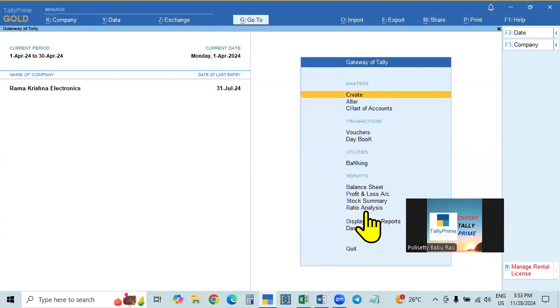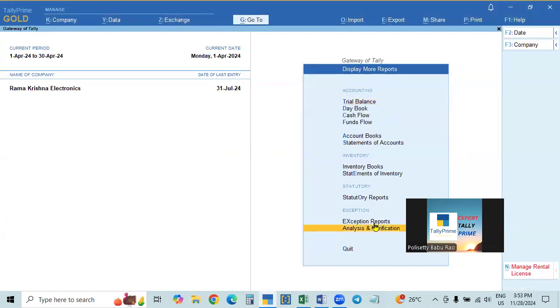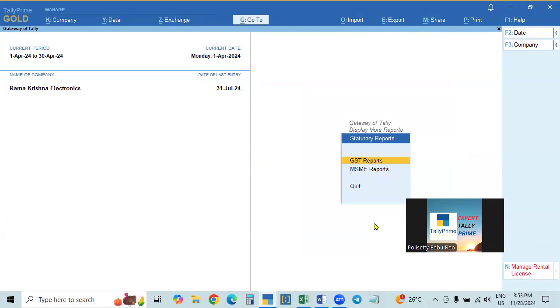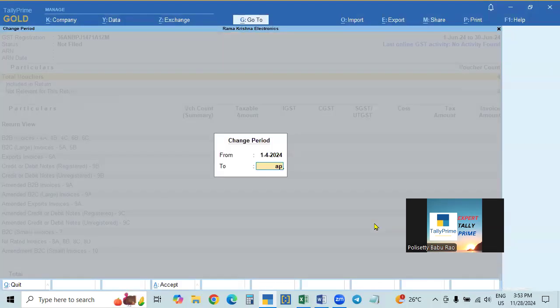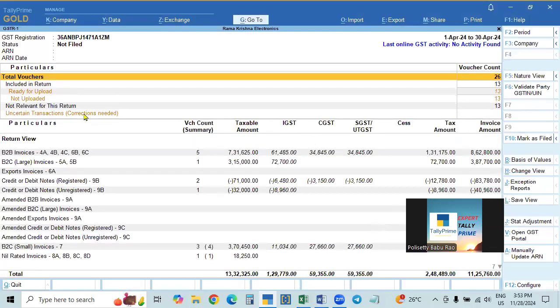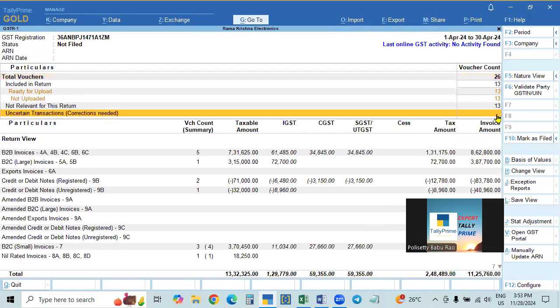So, go to display mode reports, statutory reports, GST reports, GSTR1. Here, select April to April. There should not be any number here. Uncertain transactions means errors. If there is no number, everything is correct. If there is, you have to edit that one. Show that. You have to make sure that there is no error.